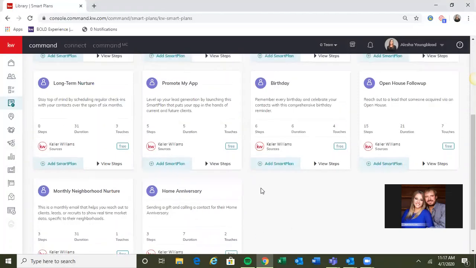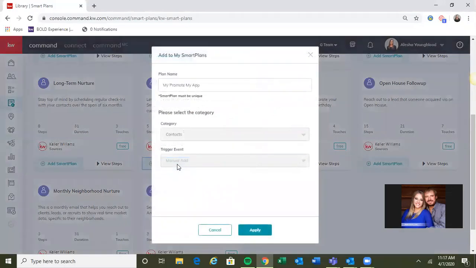All right, so let's say, okay, I like it. I want to add it to my library. To do that, I'm going to click Add My Smart Plan. I'm just going to leave it that name, but you are able to add as many smart plans as you want to. That is why it gives you that option to change the name if you want to, but I'm going to leave it as is.